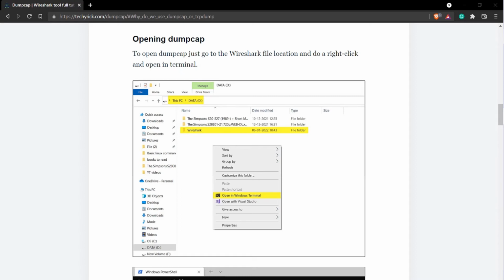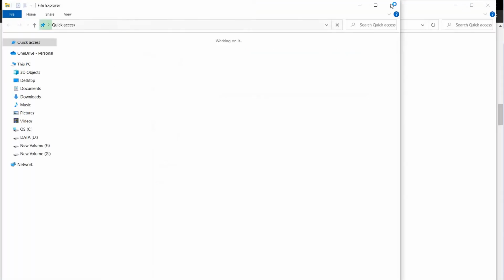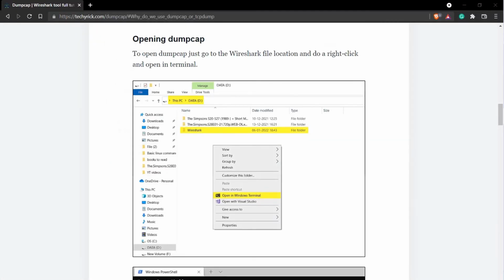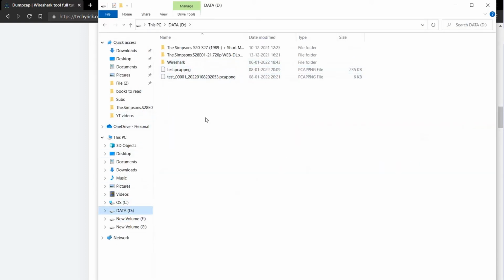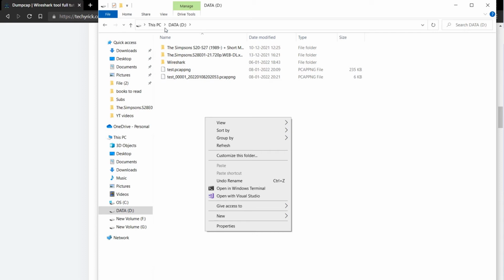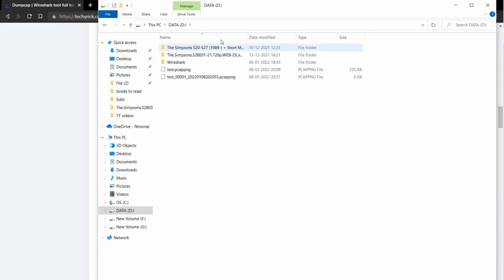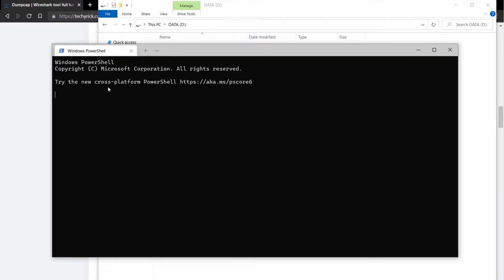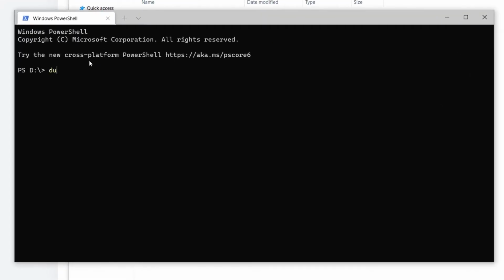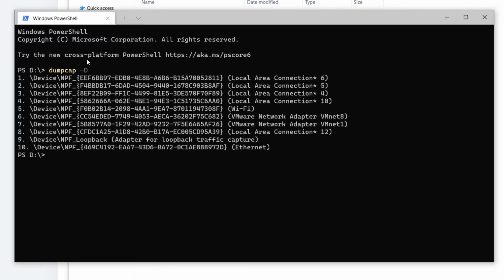So I'll just open my file explorer. There are multiple ones opened. Okay, I'll go to the Wireshark file location. The Wireshark file location is in data-d, and I will just give open in Windows terminal. And you can see this pop up, and I will just enter Dumpcap -D. So when you enter Dumpcap -D, you can see the network interfaces.